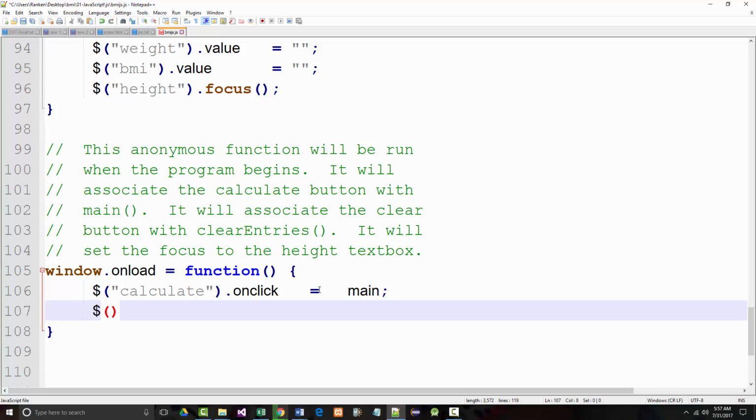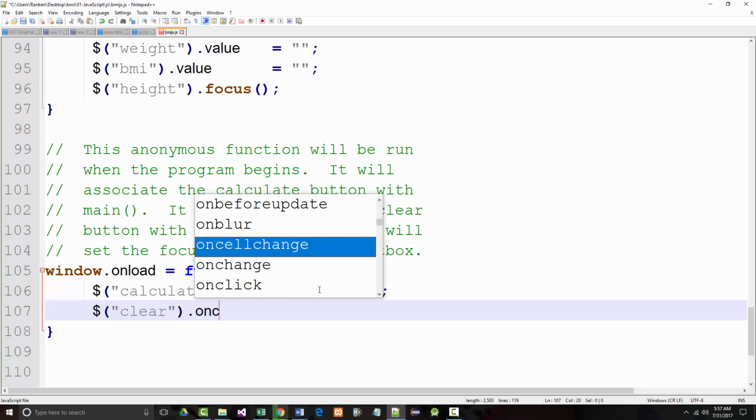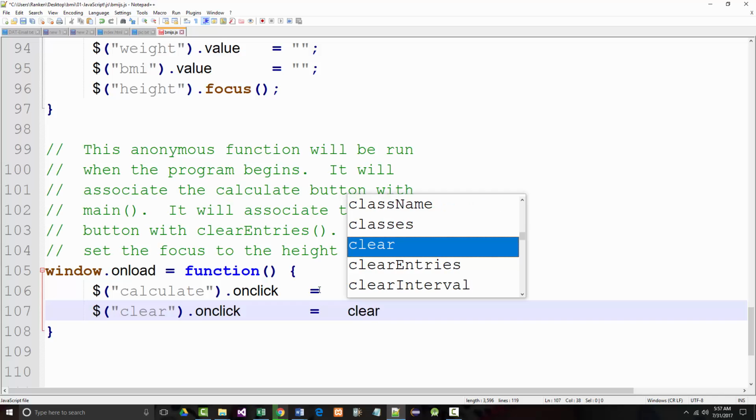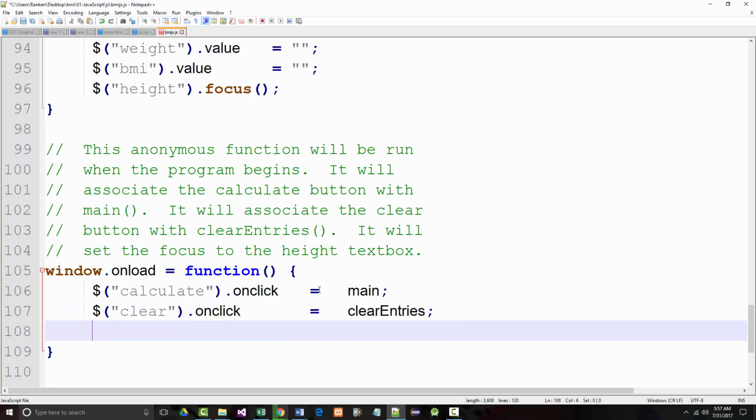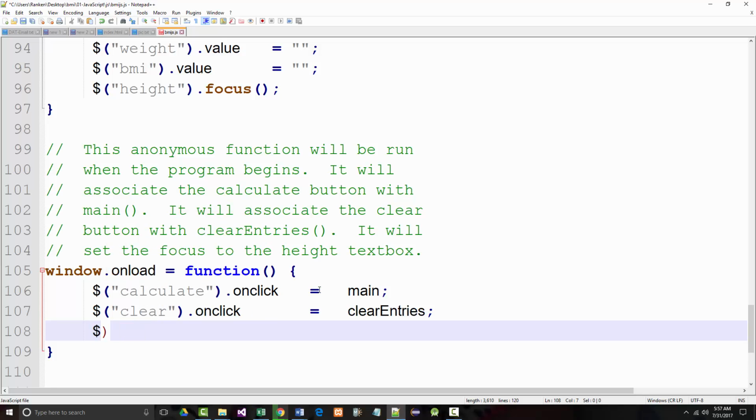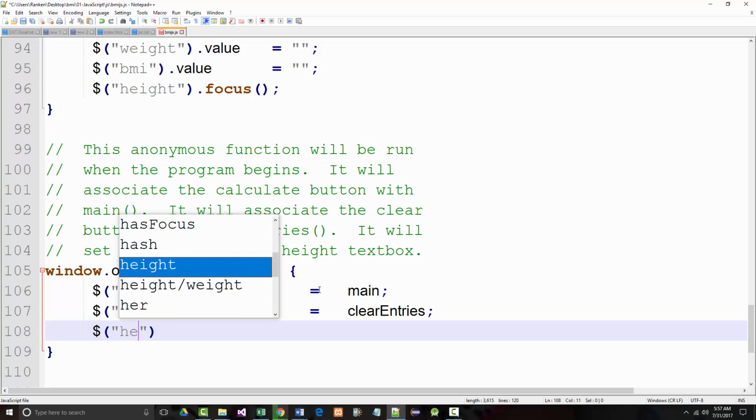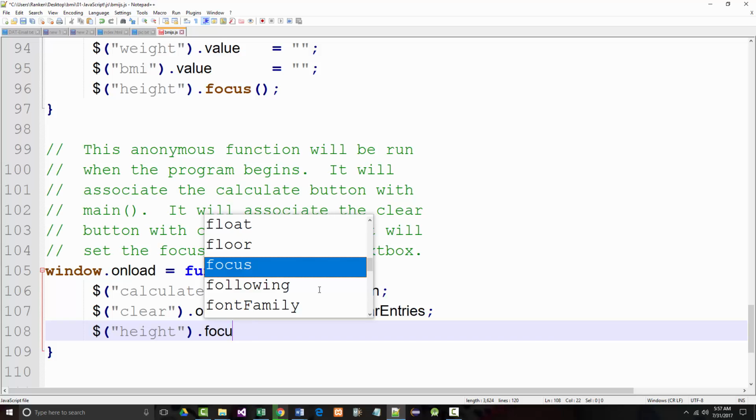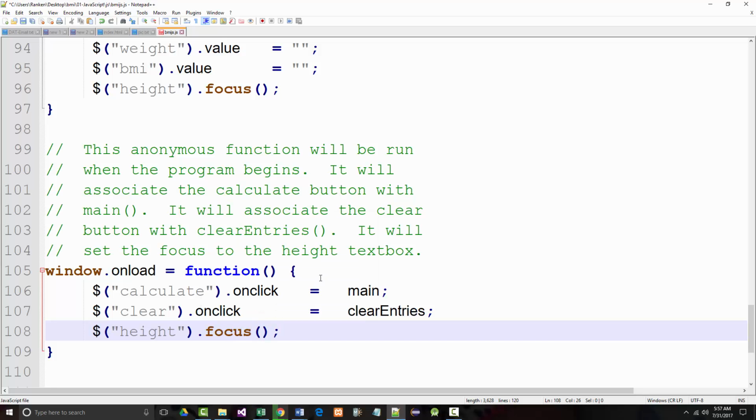$, clear dot on click. We want to associate that with clear entries. Again, we don't want parens there or it would call it. And we want height to get the focus. All right, hopefully I'm done.